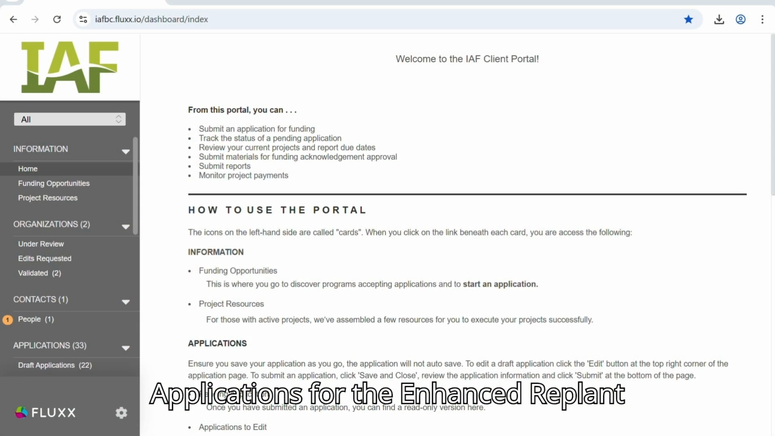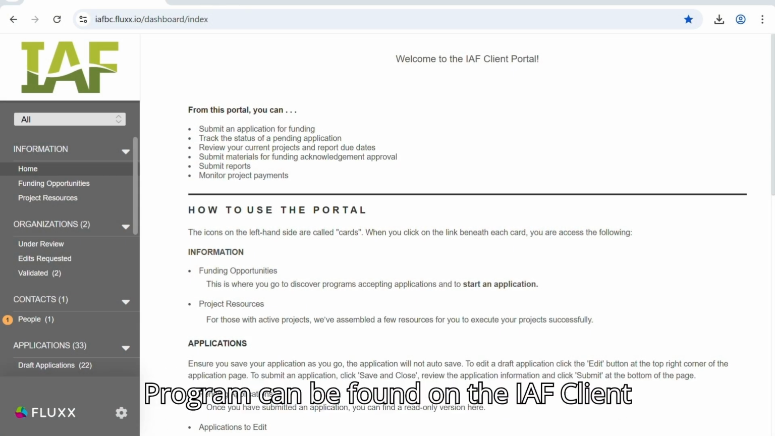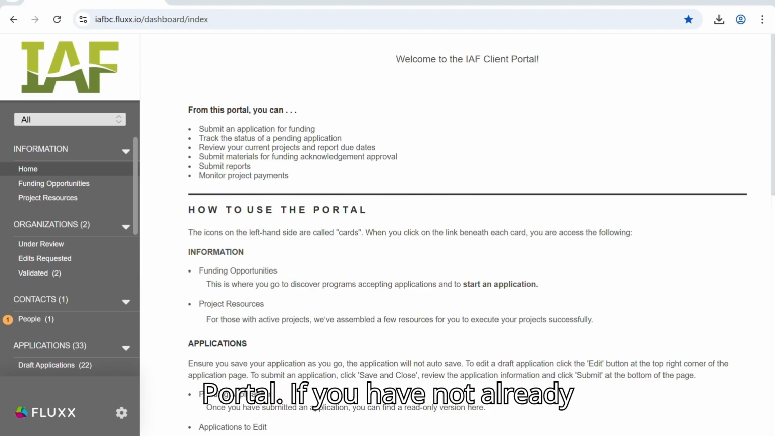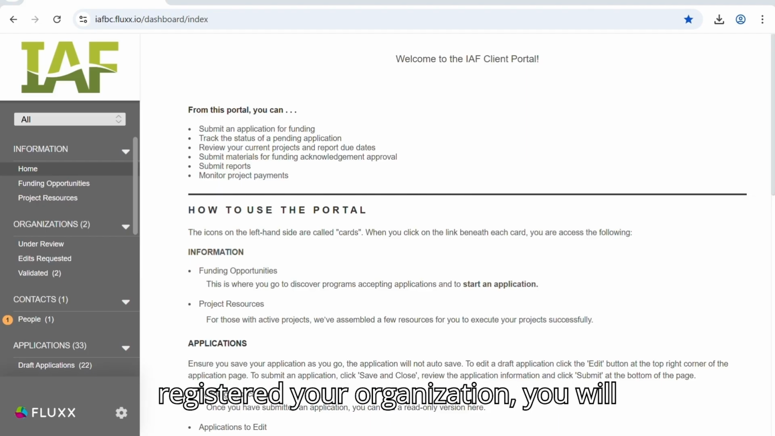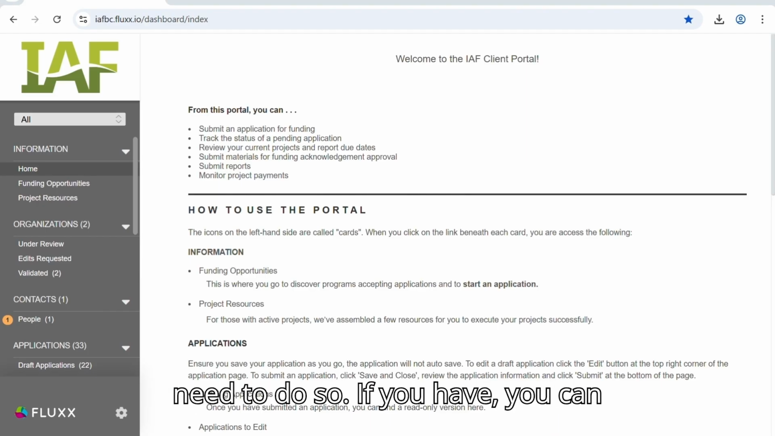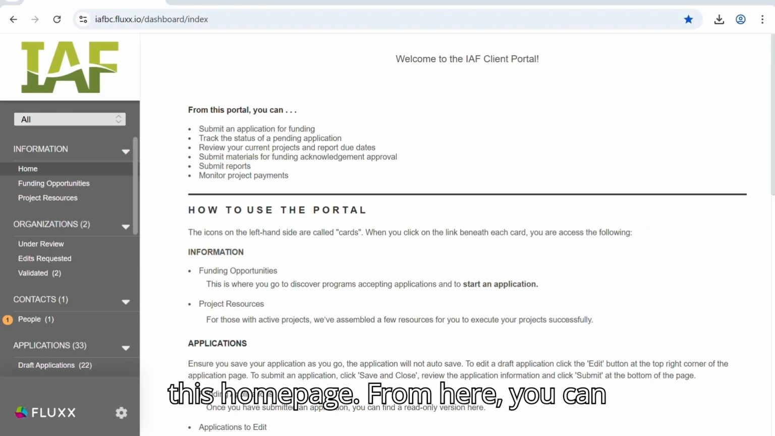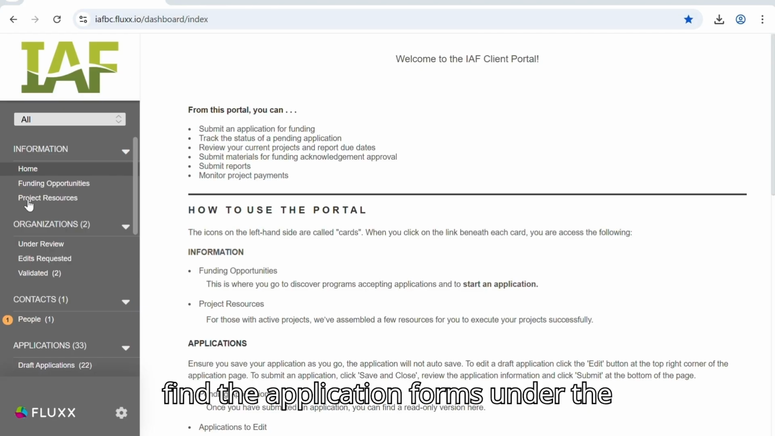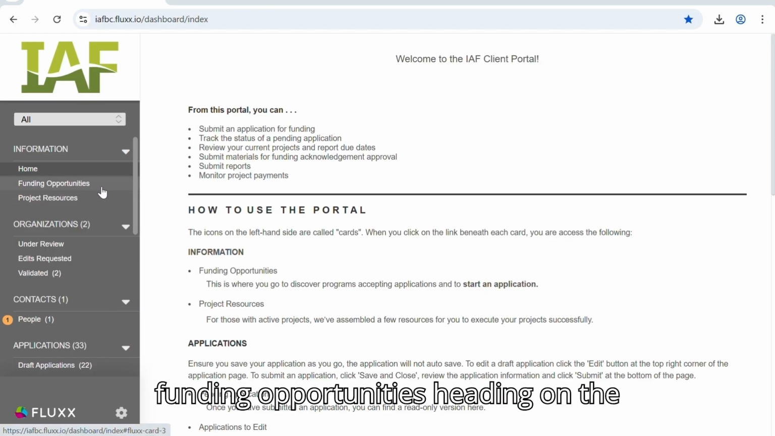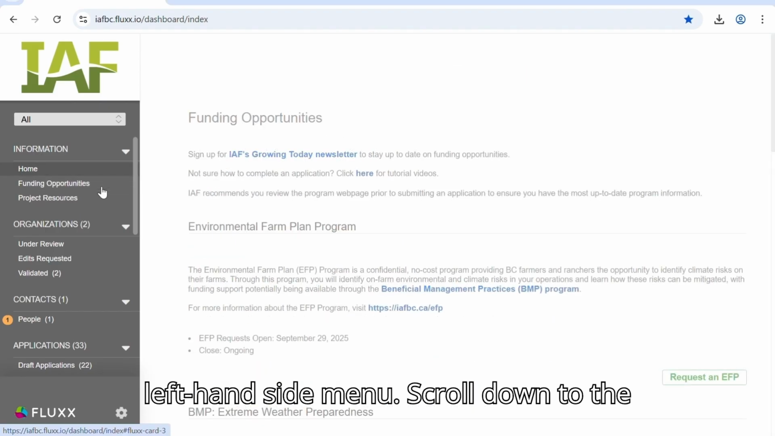Applications for the Enhanced Replant program can be found on the IAF client portal. If you have not already registered your organization, you will need to do so. If you have, you can simply log in and you'll be brought to this homepage. From here, you can find the application forms under the Funding Opportunities heading on the left-hand side menu.